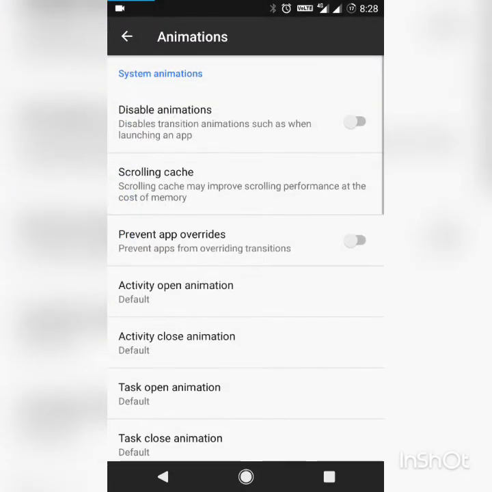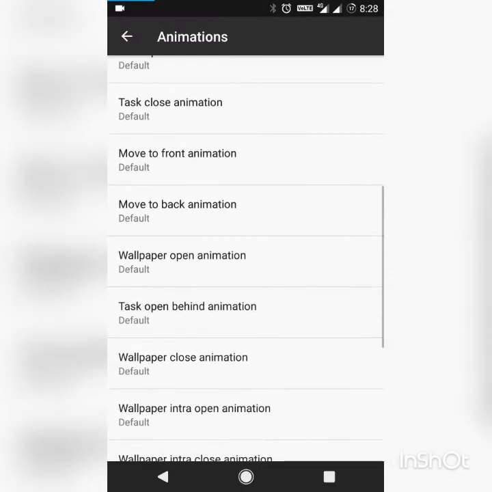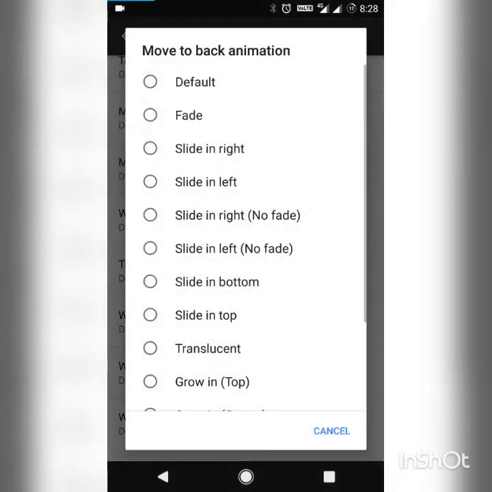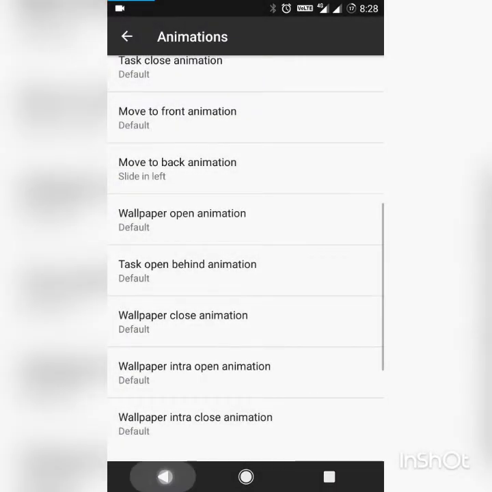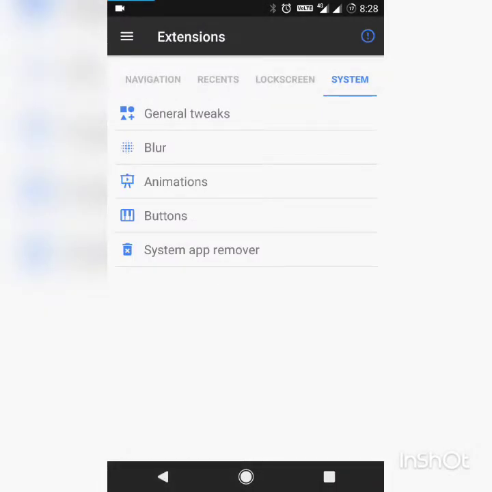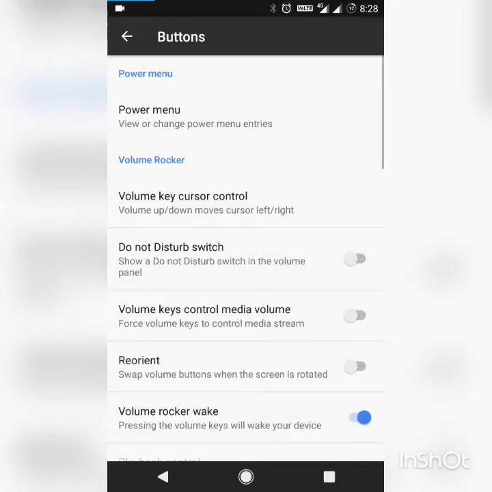other than that, blur, I haven't explored much on this. Animations, for each action, what kind of animation you want, when we're moving back, slide left, those kind of things.